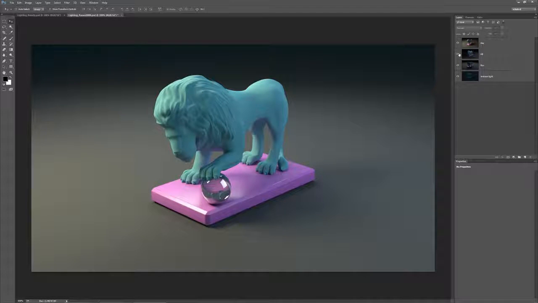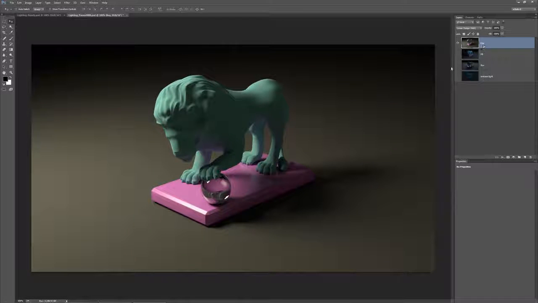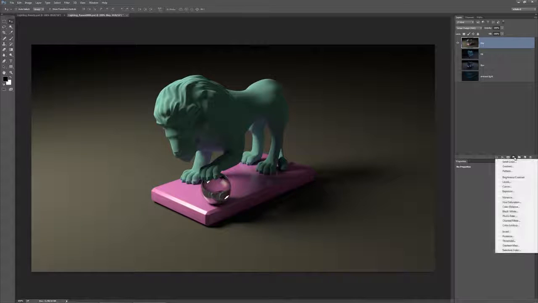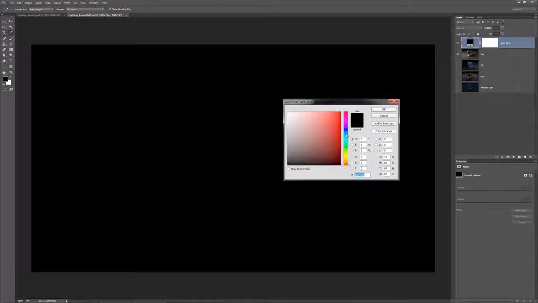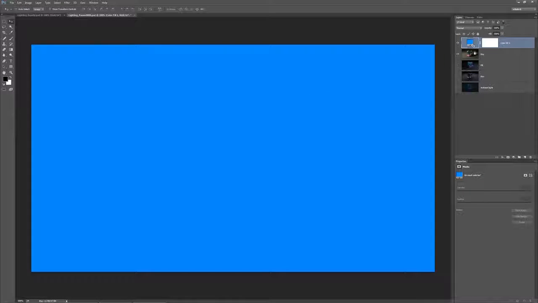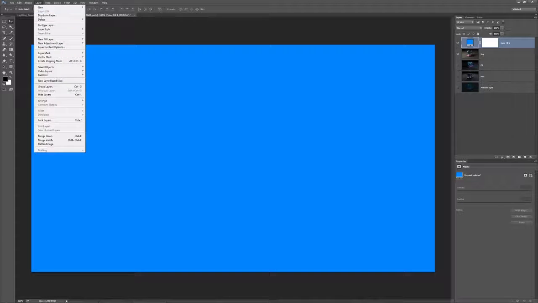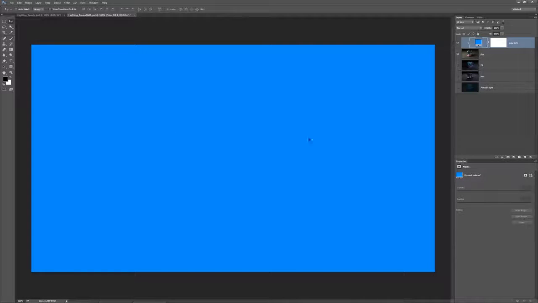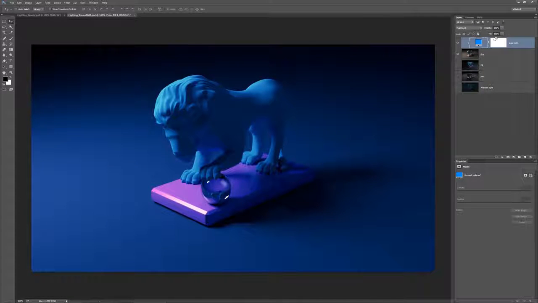First, let's disable everything but the key, and now I want to change the tone of this light to be much cooler and far less intense. To do so, I will create an adjustment solid color, change it to be this cold blue, make it a clipping mask by going Layer, Create Clipping Mask, or simply use the shortcut, change the blending to probably soft light and reduce the strength down to 50%.